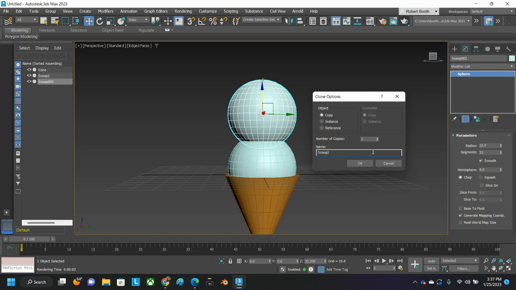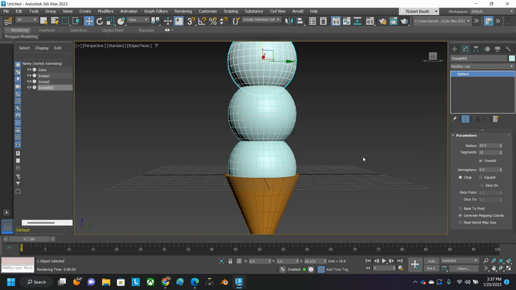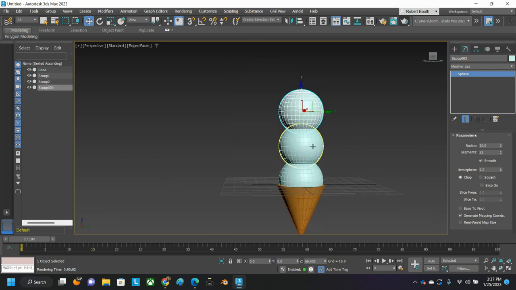And even though it's going to mess up the name of the next clone, you can set the number of copies to 2, and it's automatically going to make the next scoop and position it in the right spot. And it's going to almost give it the right name. So I'll click OK, and there we go. We got 3 scoops.